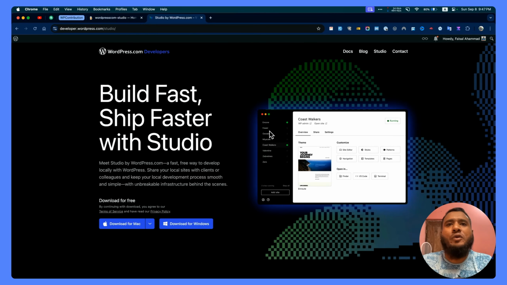So today I'm going to share an awesome tool developed by WordPress. It's called WordPress Studio. So what is exactly WordPress Studio? WordPress Studio is a tool that will allow you to develop your WordPress website in localhost. That means in a local machine.